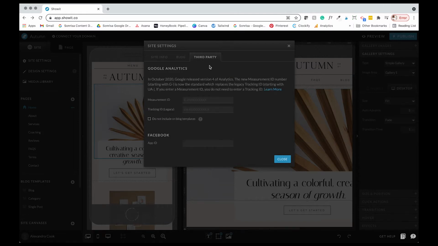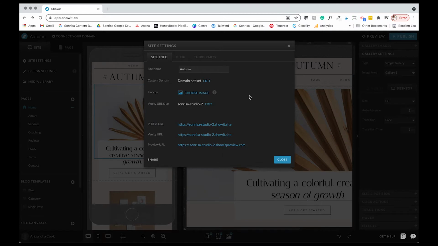Third party is where you're going to find your Google Analytics. So this is where you can put in your Google Analytics information or your Facebook pixel ID, so you can begin tracking your pages and see where people are coming from and what they do on your site. Definitely recommend setting that up. So this is where you're going to go for all of the admin information. Very important to know where that is.